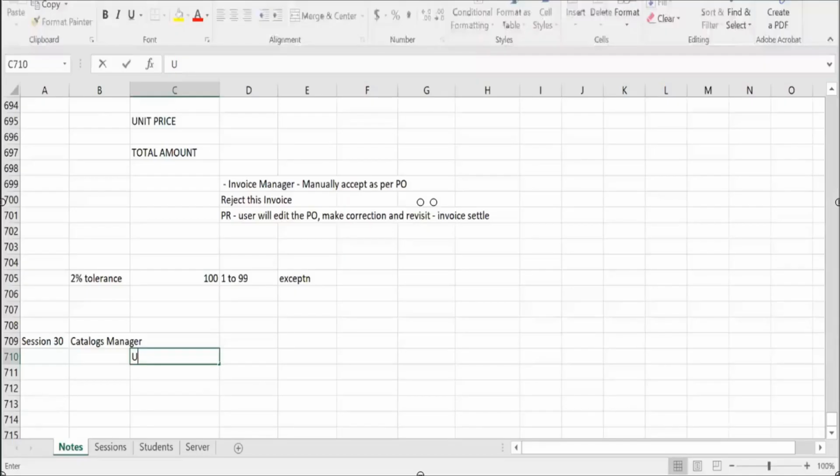In today's session, we are going to look at Catalog Manager. Before that, session 30. So what is the flow for catalog management? There are two types of catalog loading, which are widely used by clients. One is uploading the catalog by the administrator.